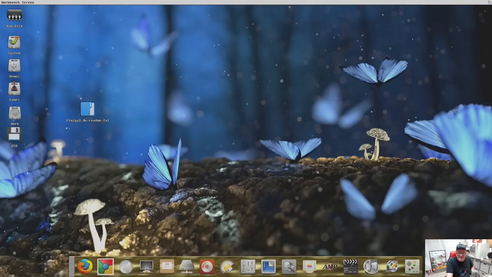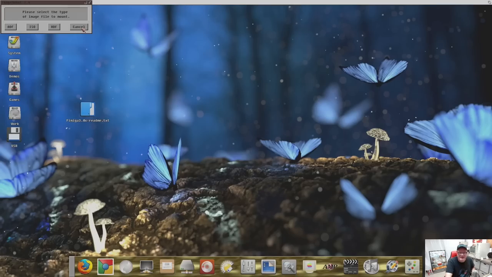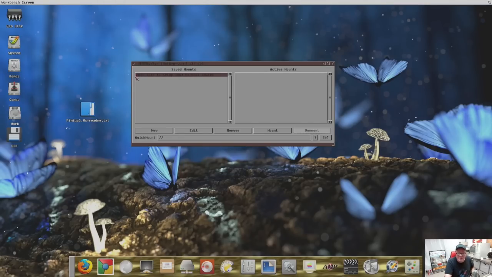Next to that is SimpleFind, Commodities Exchange, the EMU control, and then Directory Opus, the file manager. Next to that is Mounter. It loads ADFs, ISOs, HDFs. SMB Mounter, Rob Cranley.